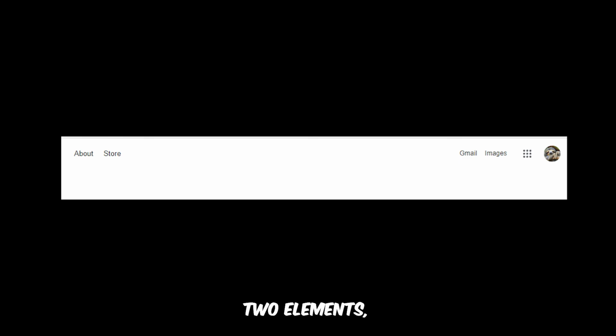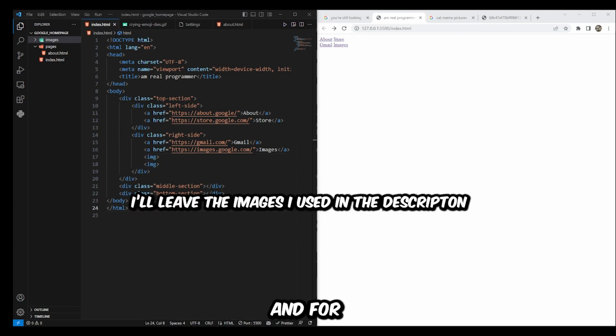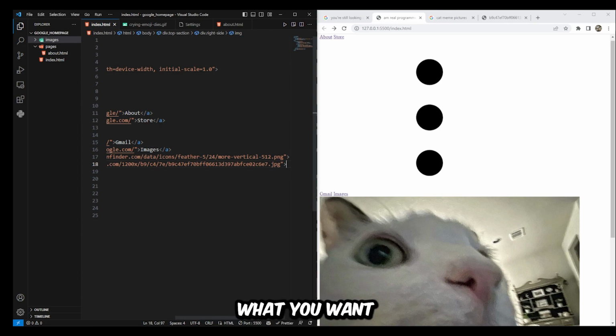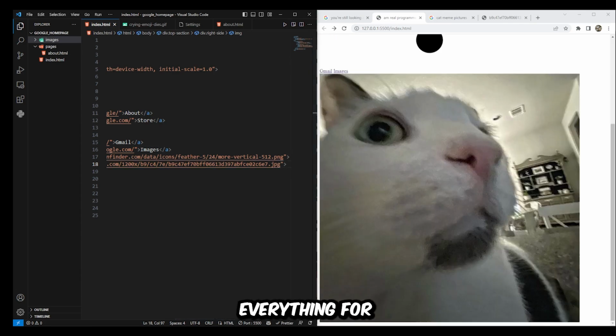Okay, now for the last two elements, the icons. These are images, so really we can just find random images on the internet and just use them. And these images are on the right side, so we're going to put these in the right div. Now underneath the anchor elements, we're going to put two image elements. And for the source attribute, just find any images that fit what you want. And for the profile picture, you can really use whatever you want. All right, now we've finished everything for the top half.